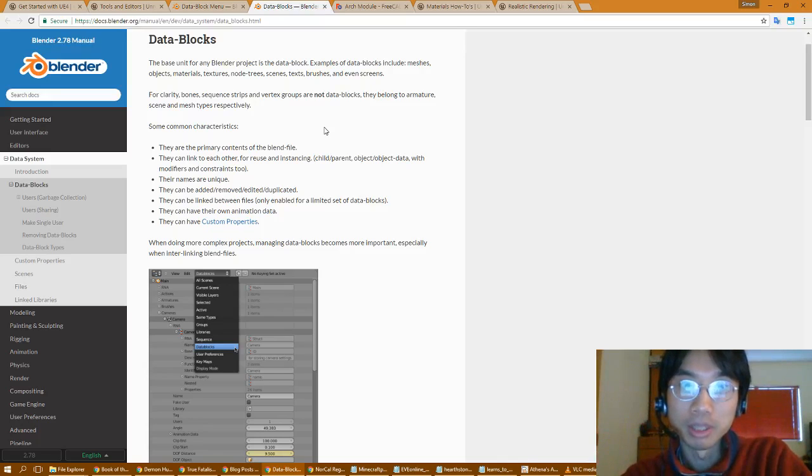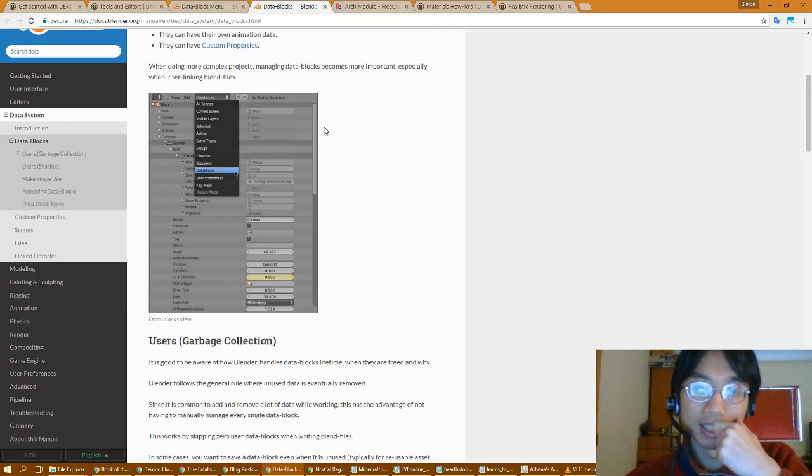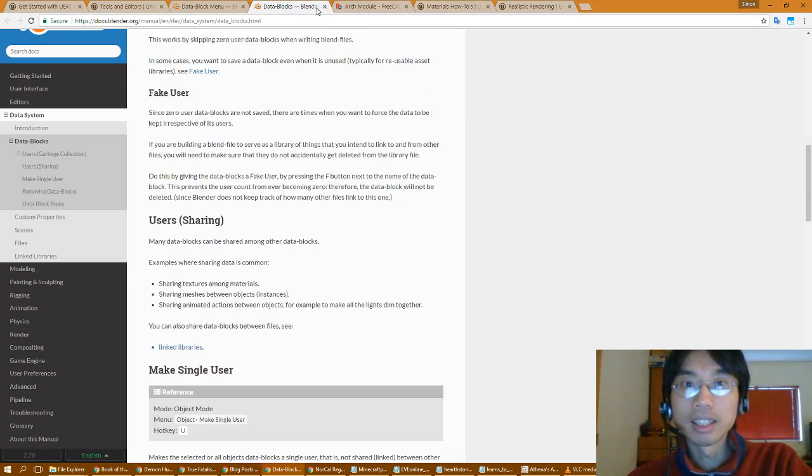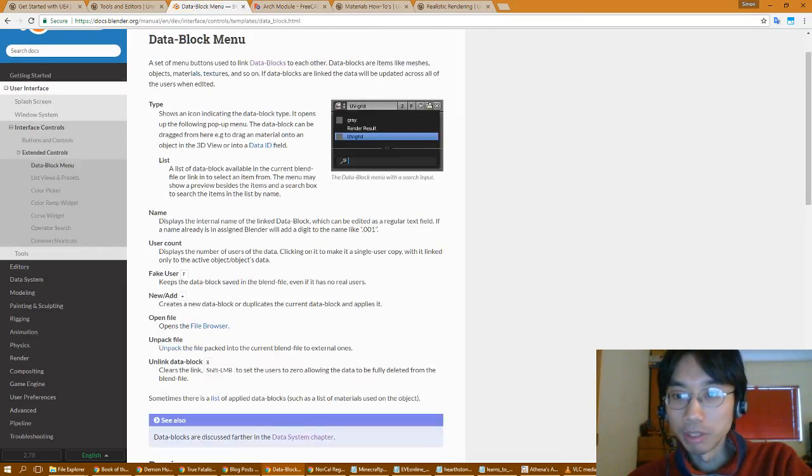Meshes are data blocks, but vertex groups are mesh types. There you go. Some common characters. The primary contents of the blend file, data blocks. So this is like the underlying data structure for the blend files, right?